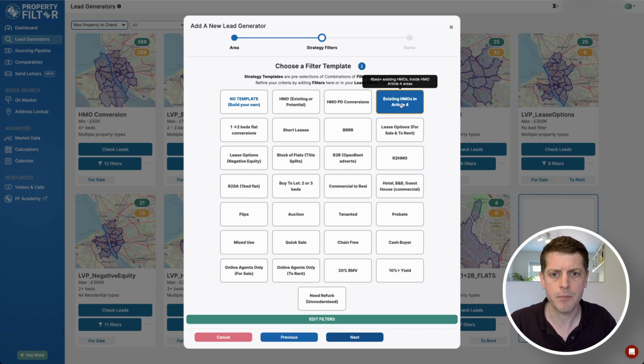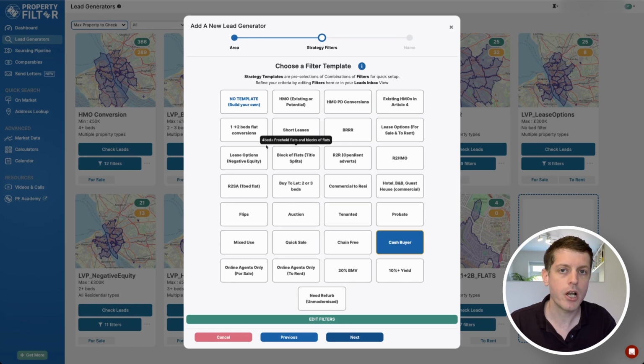So this is 4 beds and above existing HMOs, and they're inside an HMO Article 4 area. We've then got cash buyers, for example, etc. So there are loads of pre-done templates, and I'd recommend that you start off with one of these templates and just see what it gets back.